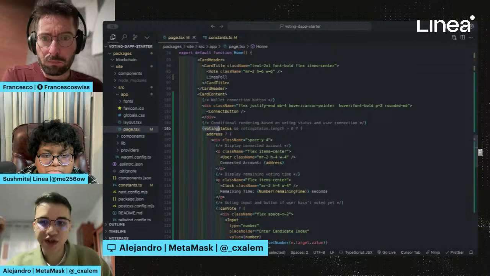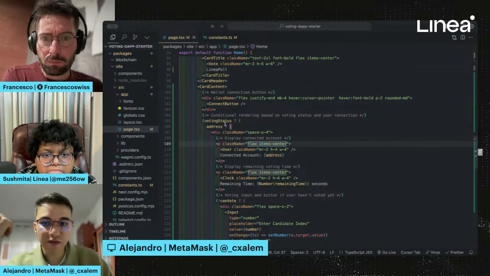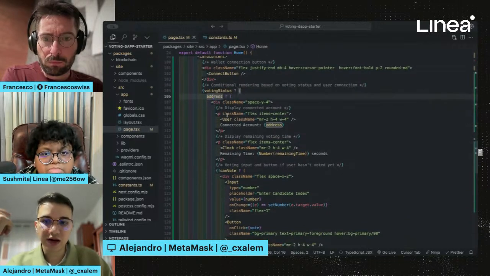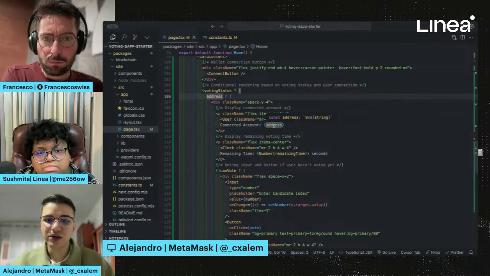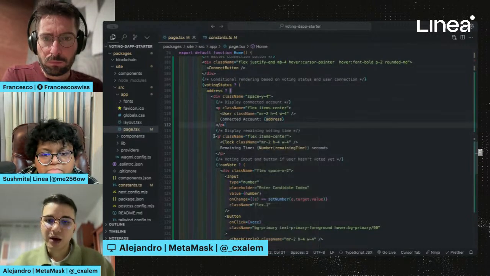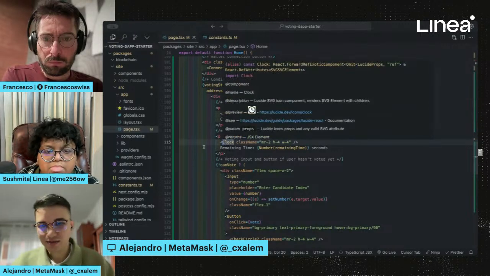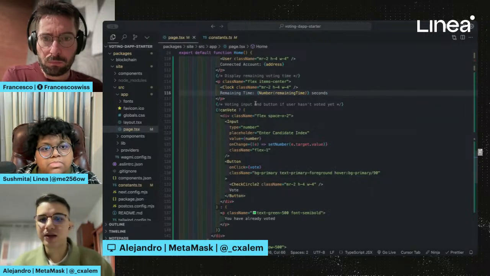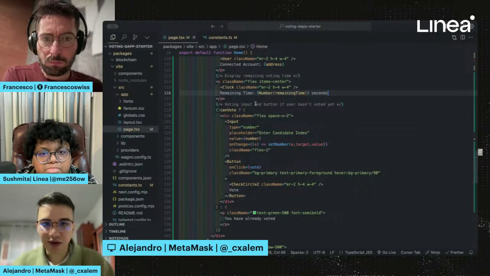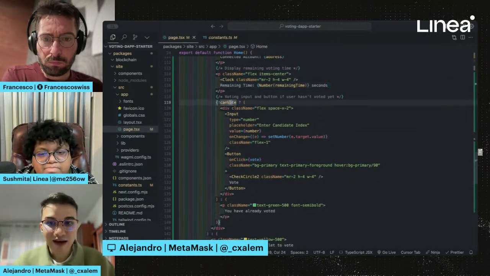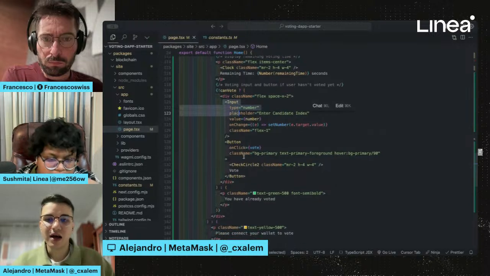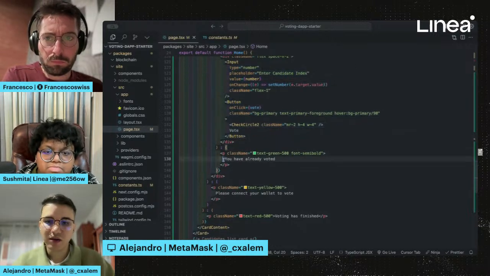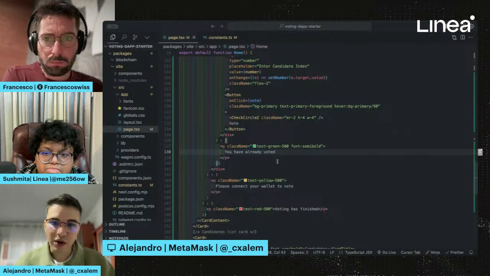For the voting status, we're checking right here if we can vote. If we can vote and the address exists, then we are going to show the connected account, which is the one right here. It's going to be the user's address. We have a clock icon that we are showing right here. We have the remaining time in seconds. This is not updating every second, but if the user can vote, then we're going to show the vote button. If not, we are going to say that they have already voted.